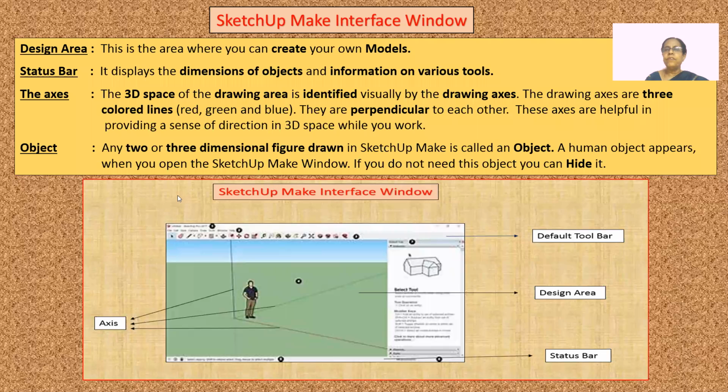Yes, we have learned about the design area. What is the design area? This is the place where you'll create your models. The down part here is your status bar. The status bar will show you the dimensions of the object, how big the object is, how many centimeters or millimeters it is. And it also gives you various information on the different tools that you're using.